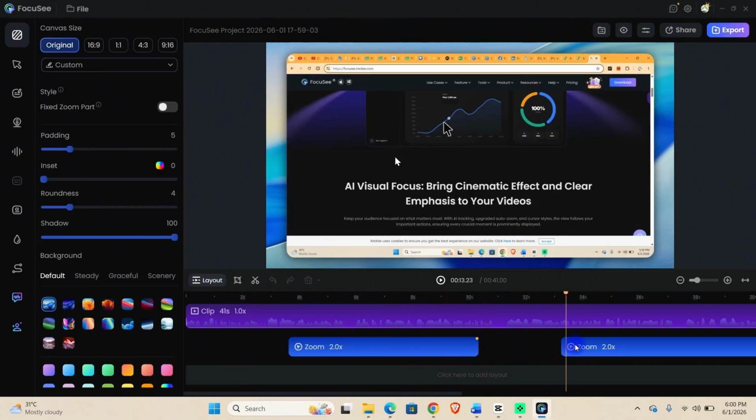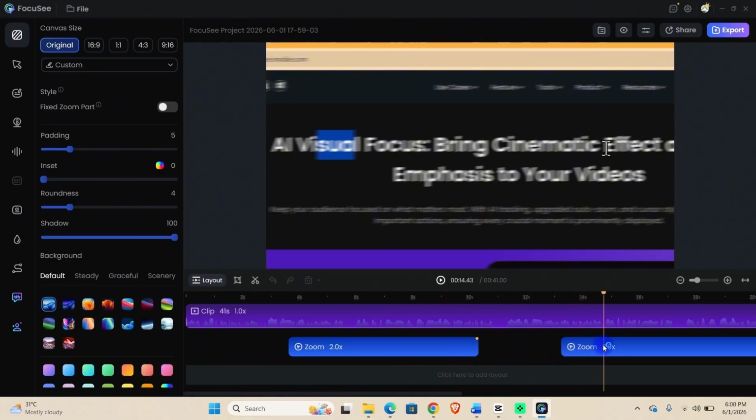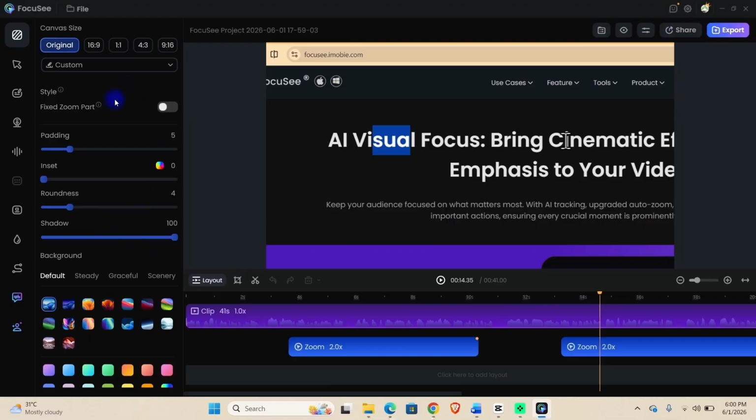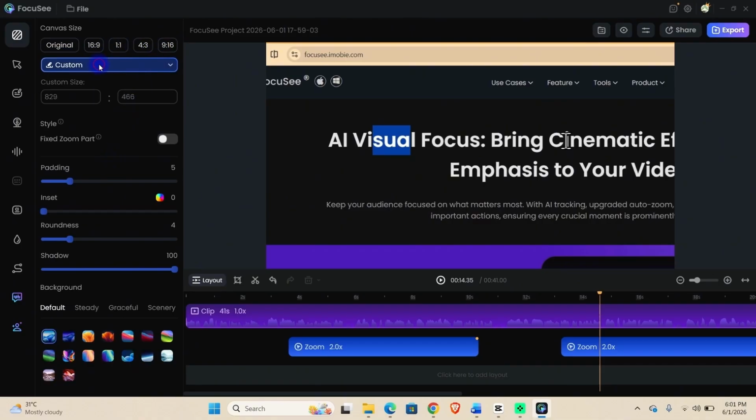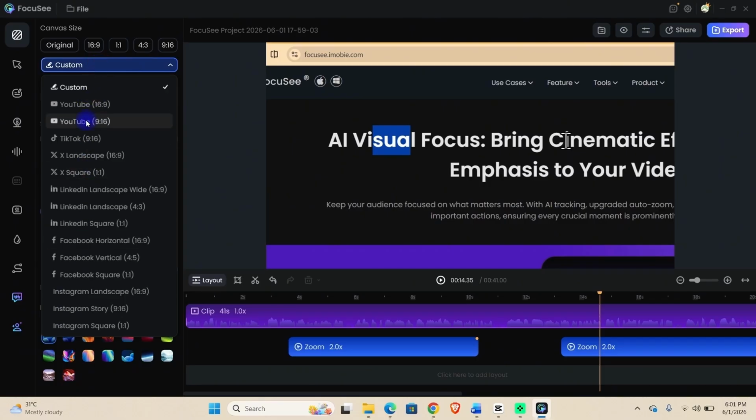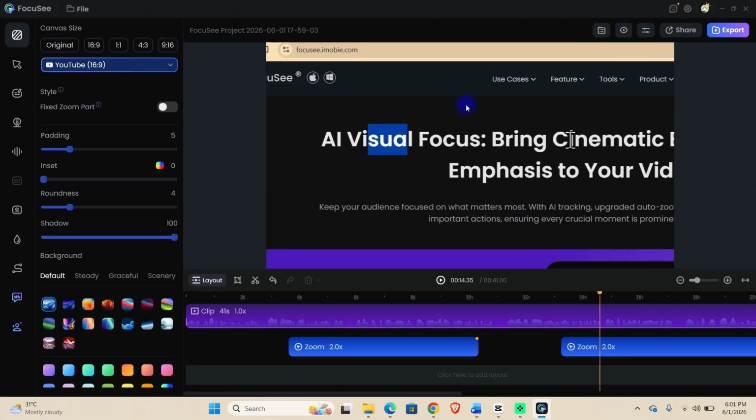This is the 2D effect. You can do the 3D also if you want to show the 3D effect as well. So while here, this is the original size. You can play around with the sizing. You can use 16:9, 1:1, 4:3, or 9:16, or you have custom sizes over here, which for example we're doing YouTube, so let's say 16:9, and everything is now adjusted to 16:9.